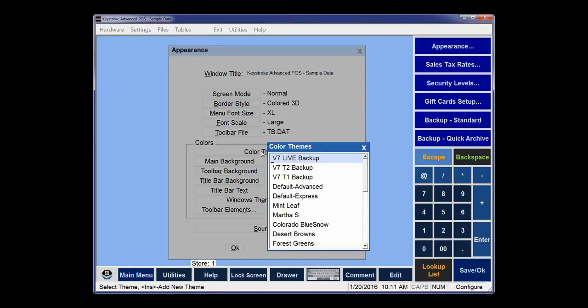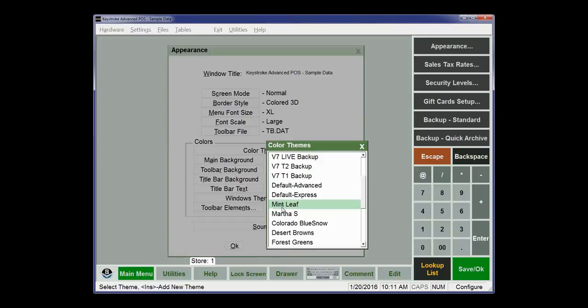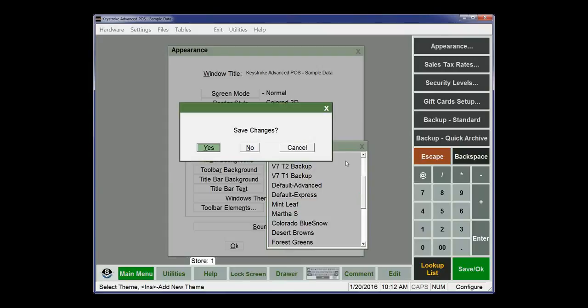And with those themes, like here, I can go to mint leaf, and you see how it changes the hue of everything. So we also made this appearance function, because a lot of it is all stored in an ini file for the computer, ws1.ini. But this just makes it a lot easier to get to.